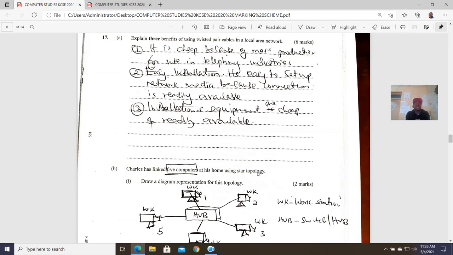Number 2, it is easy installation. It is easy to set up a network media using the UTP. This one, you don't need to go to a college for you to be in a position to set it up.